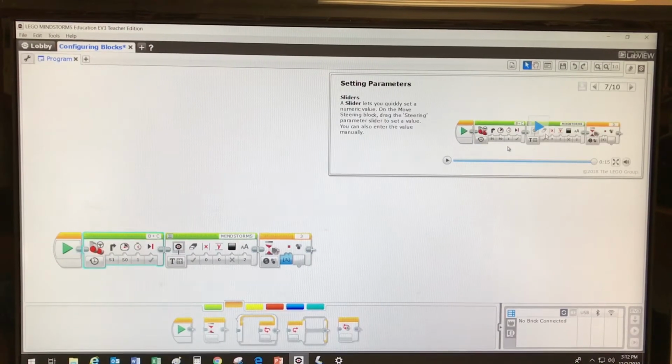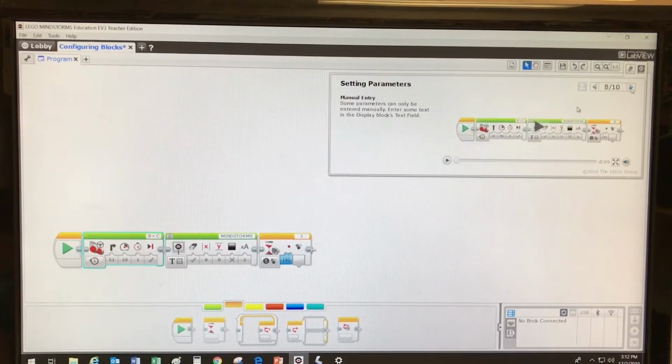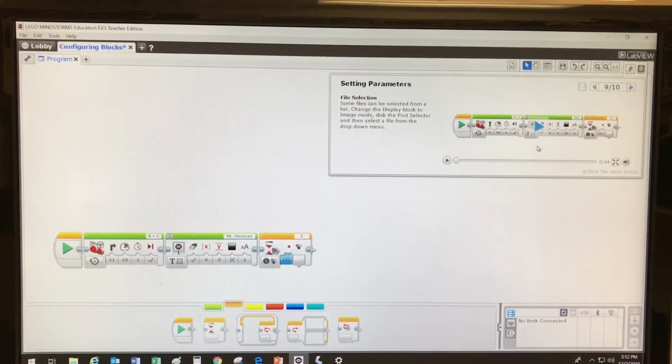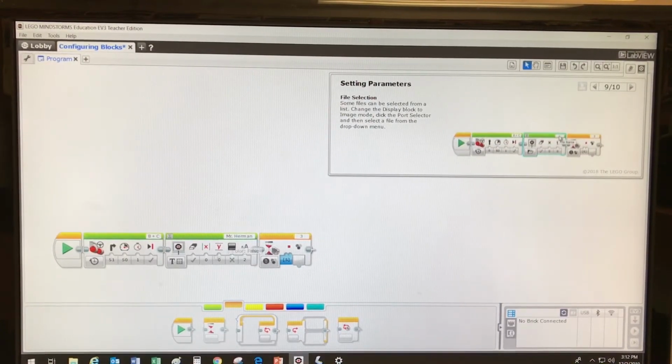All right. And this is going to display text, so you can make it say anything. So maybe I'll make it say my name. You could also change it to image.